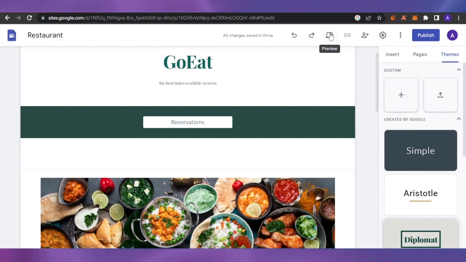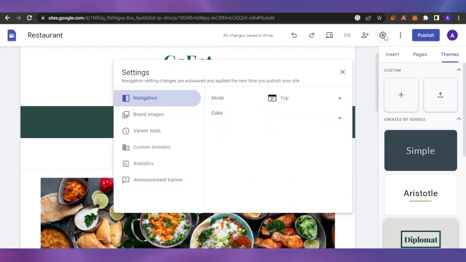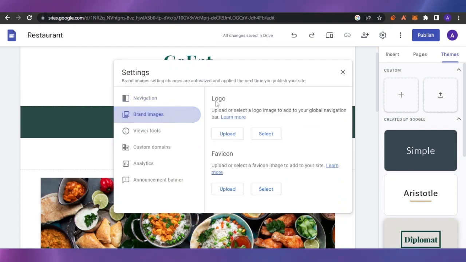You can go on and preview your website from this option. You can get a link after you publish your website, and you can share your website with others from this option. You have your website settings right here. You have your mode, your navigation, and your brand images are going to be here. You can upload your logo and your favicon as well.